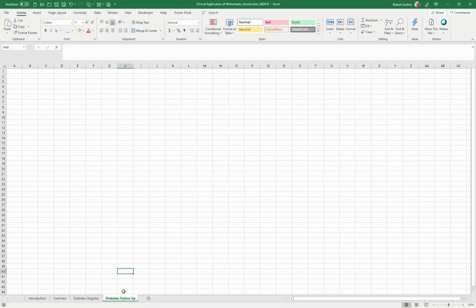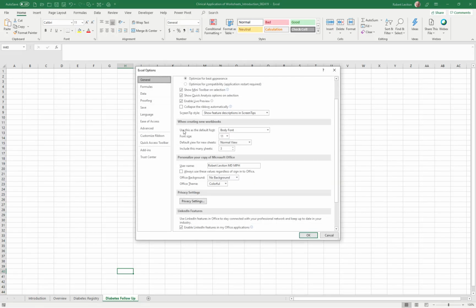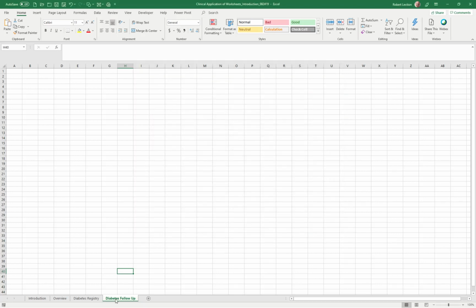There are times when you may want to be able to add multiple worksheets to your project. So if you come to File and then go to Options, under the General tab, you will see here include this many worksheets, and you can set that number to whatever number. Here it's set to 3. So that is, next time you open a workbook, it will automatically include 3 worksheets for you, and this can be adjusted anytime at all. Click OK and we're done.